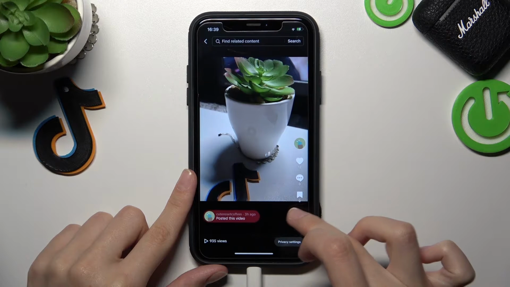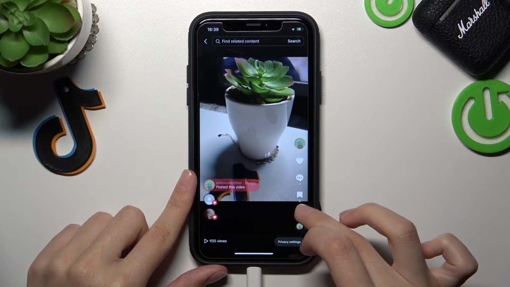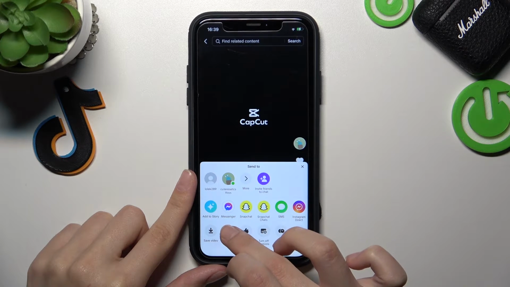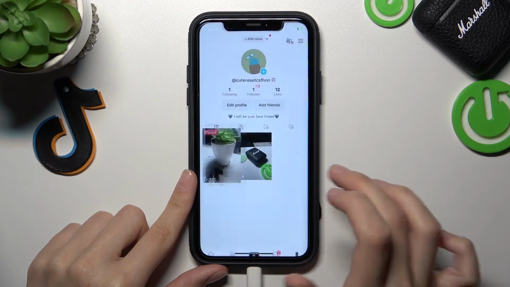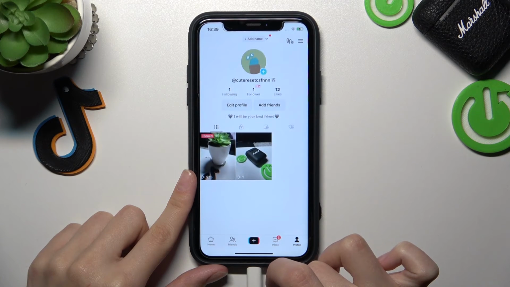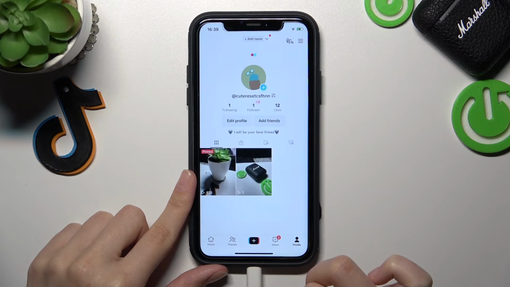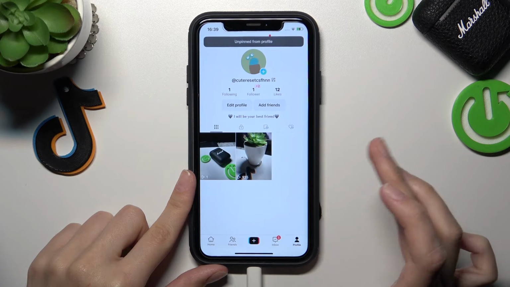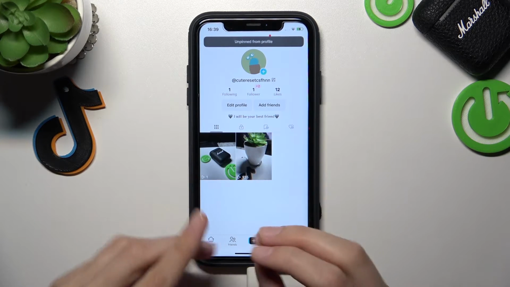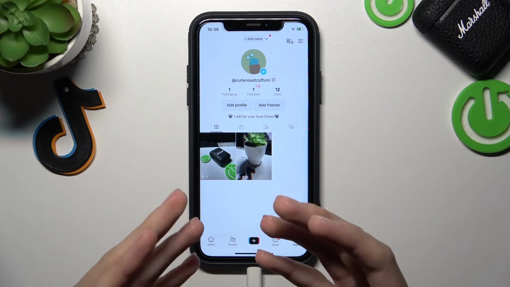And if you want to unpin it, let's click on the same three dots icon and click on the unpin. Refresh. Refresh it again. And well done guys, as you can see the video was successfully unpinned.